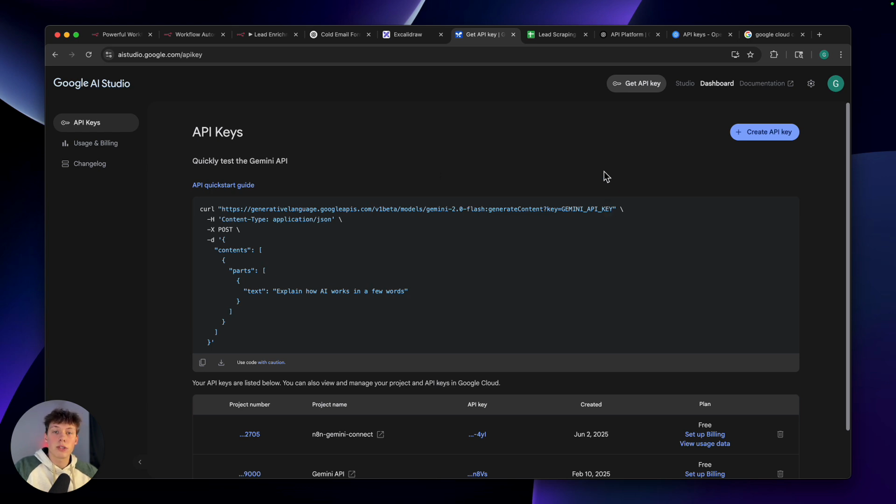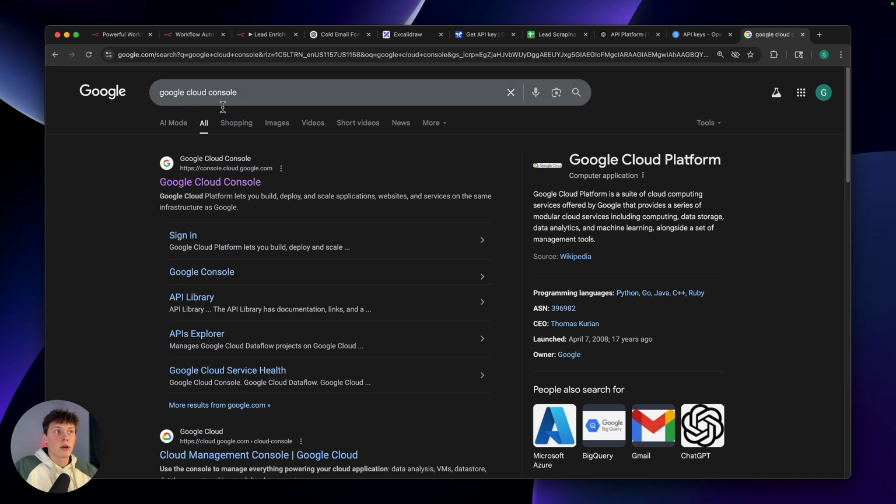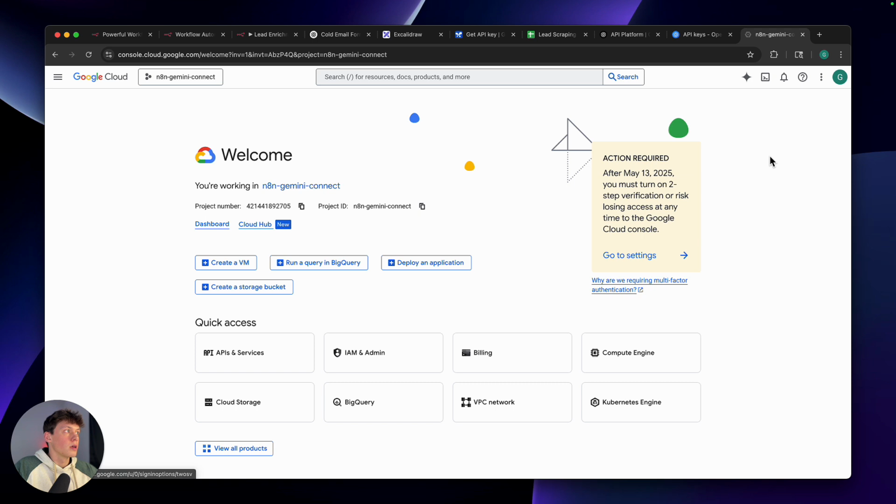Once we're at this page, the next thing we need to do is make a project inside of our Google Cloud Console. If you already have one, you can skip forward a little bit, but I'm going to show you how to set up a project. We're going to look up Google Cloud Console and click on their page here. You might have to log in, but this brings us to a welcome screen, a home screen for our Google Cloud Console. And what we need to do is make a project inside of this page.